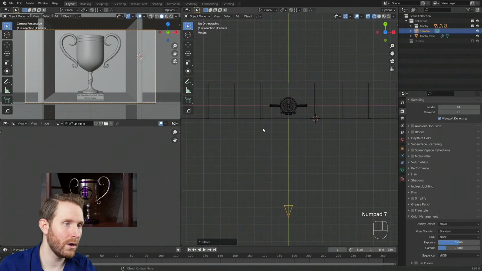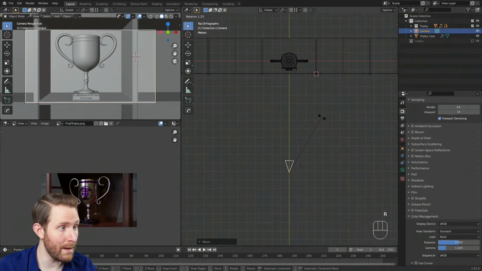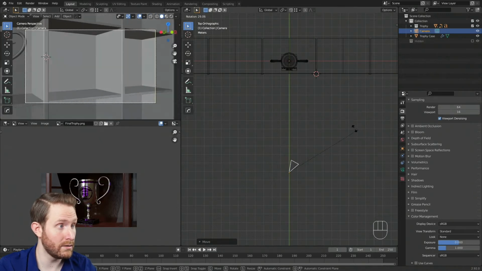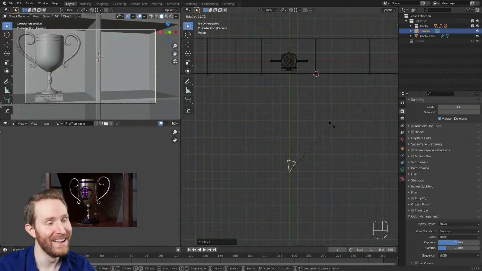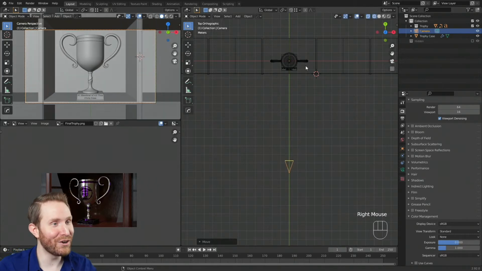I'm going to hit 7 to go to top orthographic. And now if I hit R, you're going to notice that the camera just rotates around its own pivot. It's almost like it's shaking its head no, which is correct because we don't want to do that. We want to rotate our camera around the trophy. And there's actually a really neat trick for that.